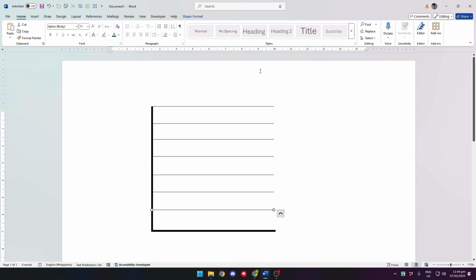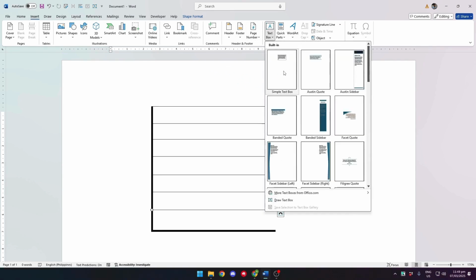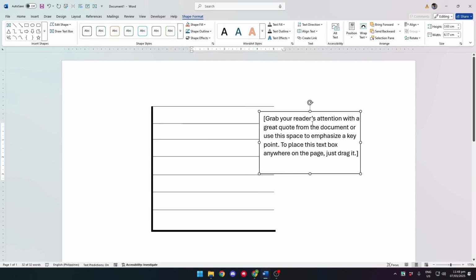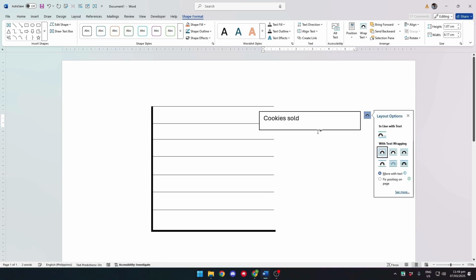Now let's label those lines. Click on Text box under the Insert tab. Let's say this one right here, the line on the left, will represent the amount of cookies sold. So let's go ahead and type in cookies sold.